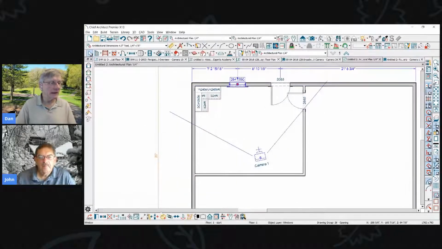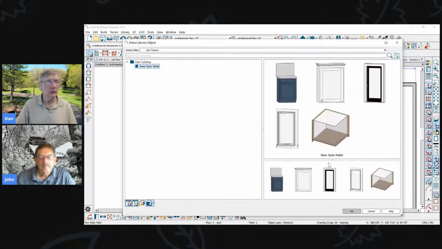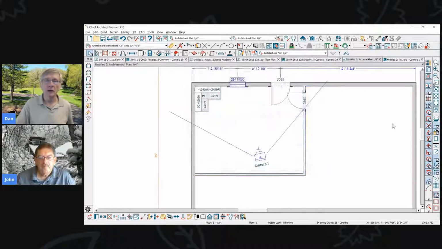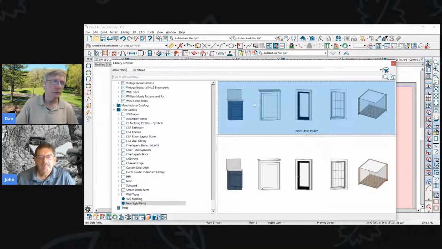Now if I go click and add that to the style palette, add to existing, let's go add it to that same one. It's going to replace the window that's in there with the one that has the grids on it now. And so now when I look at my style palette there, you see it has the grids on the window. So pretty simple when you get down to it. And you can't add everything in your plan. You can add, it looks like, about 8 to 10 different things in the style palette. So it's kind of cool.